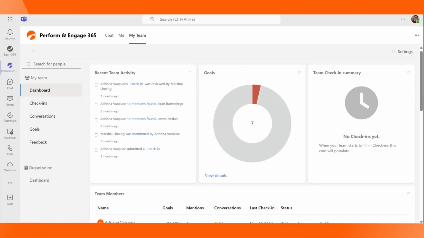Talent mapping is available directly within Microsoft Teams and the Perform and Engage 365 app. If you have the permissions to access the talent mapping function, either because you've been allocated as a reviewer or because you have some form of departmental or higher level permission, then it will be available to you underneath the My Team tab.